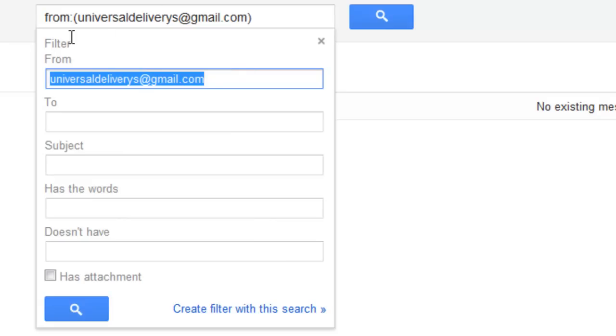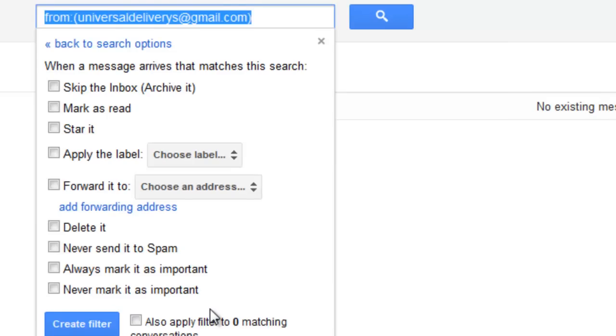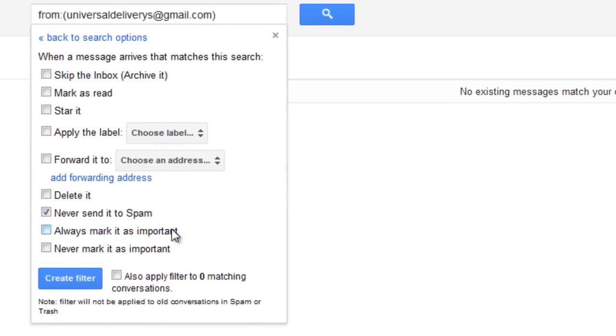At this point, it lets you enter different criteria. For this particular filter, I just want to make sure that emails I get from that guy's email address will not be sent to spam. So I'm not going to put anything in the to, the subject, the has the words, or doesn't have. Then I'm going to say create filter with this search. They have this nice little category that says never send it to spam. At that point, you just select create filter, and you're done. Pretty much any email you get from that point on will never go to the spam box. You'll have to manually send it to spam yourself.